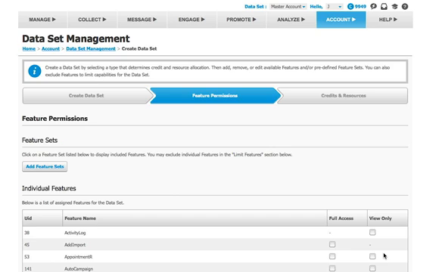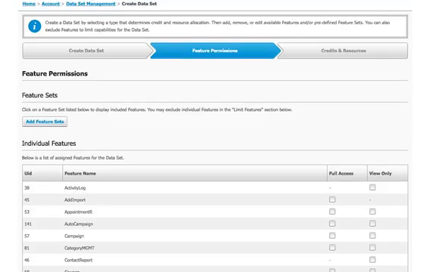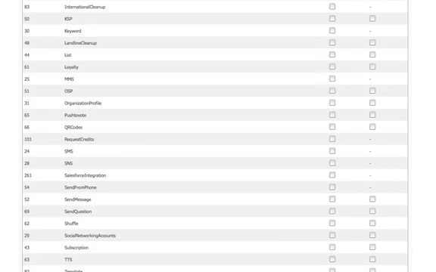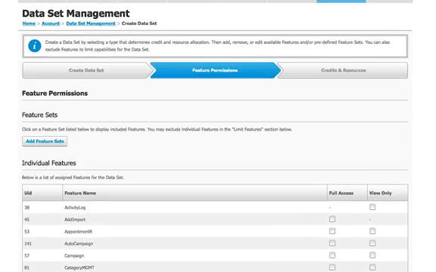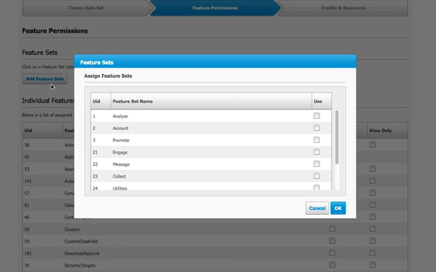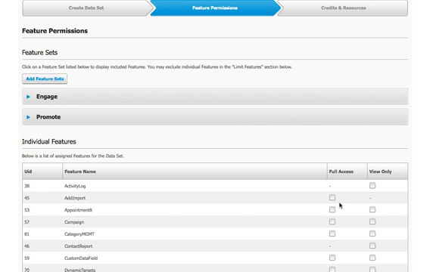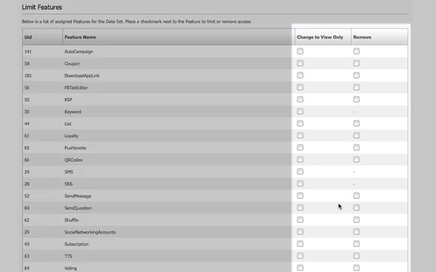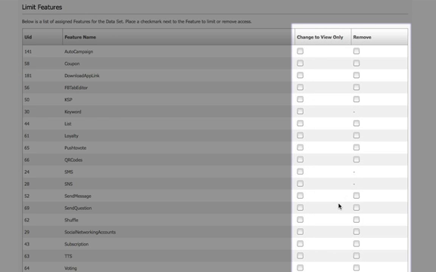On the Feature Permissions screen, you will choose which features to activate in this dataset. You can either add features through the Add Feature Sets button here, or by adding them individually in the Individual Features section. The feature sets are sets of individual features grouped together with other like features to create commonly used groups such as Promote or Engage. You can also edit these feature sets to your individual needs at the bottom of this page in the Limit Features section, which will show you all the features you currently have enabled.